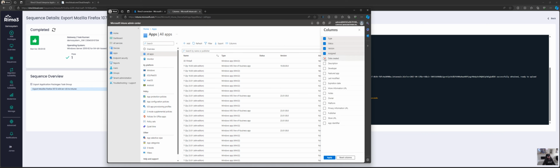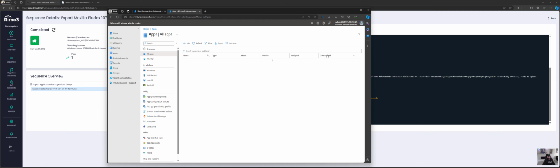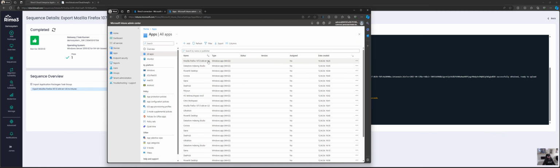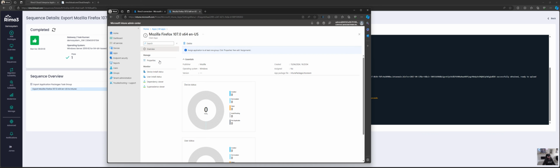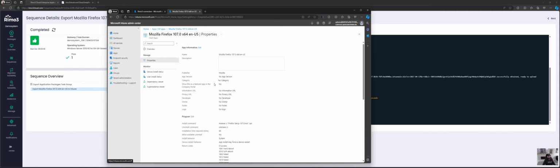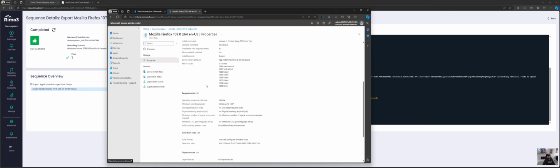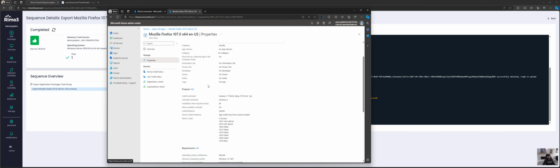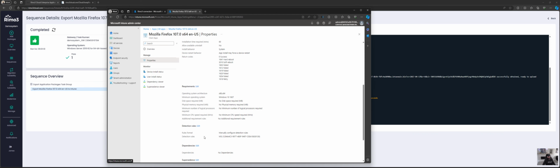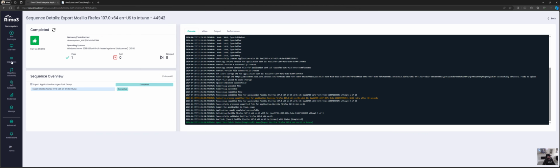let me just filter on or add it there, and then you can see this application was created just now, and this is now in a deployable state to users, devices, groups, however the customer sees fit. We automatically add the detection rule. For MSIs, we add an MSI detection rule. For non-MSI applications, we would use the first shortcut in the discovery page as a file detection rule.